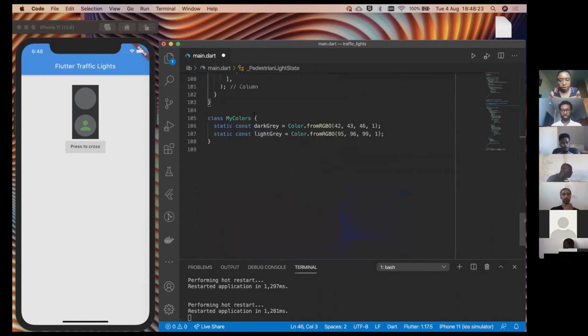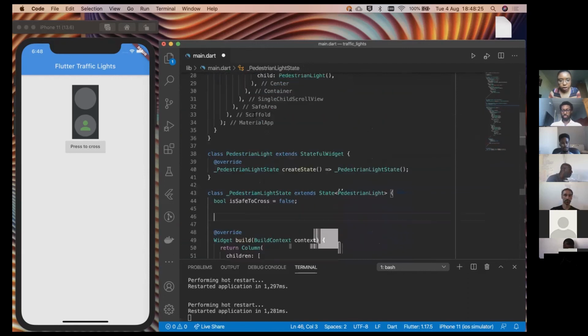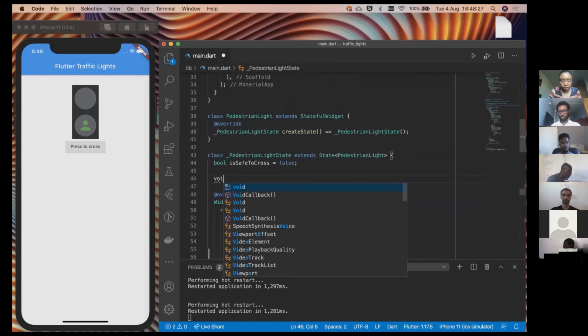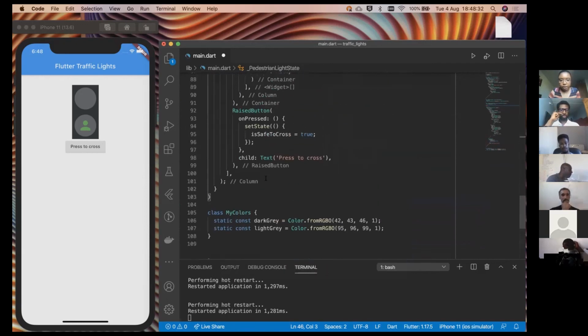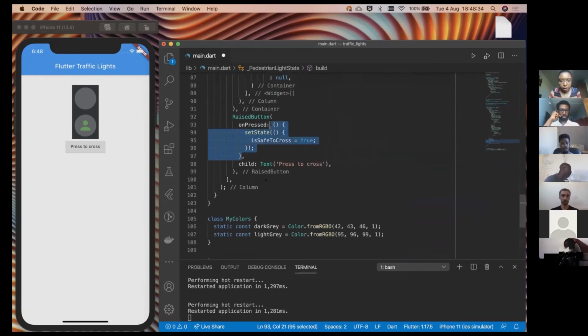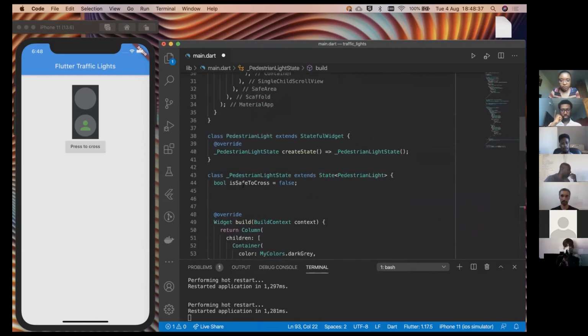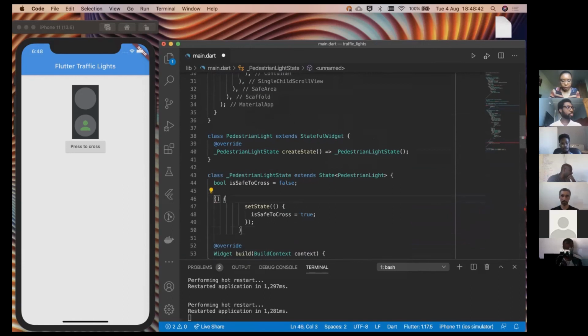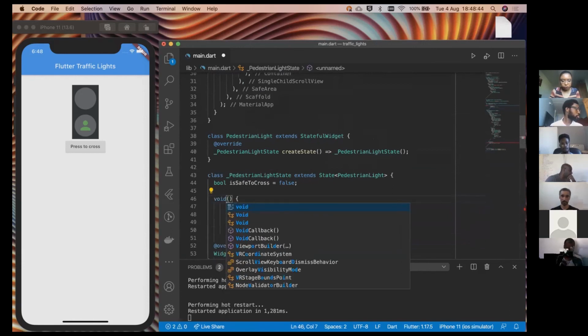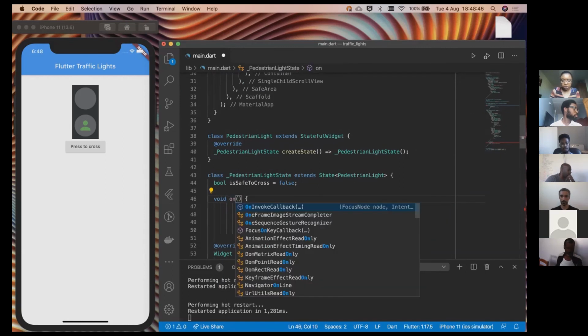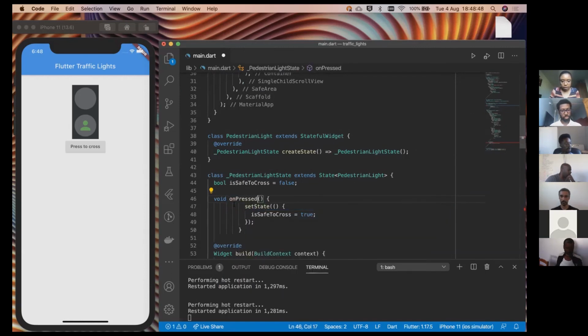So what we're going to do is a cut and paste, so that you can see what I'm doing. I'm going to cut all of this and then paste it here. And I'm going to make a new function. So I'm going to do void, and call this onPressed again. Cool.